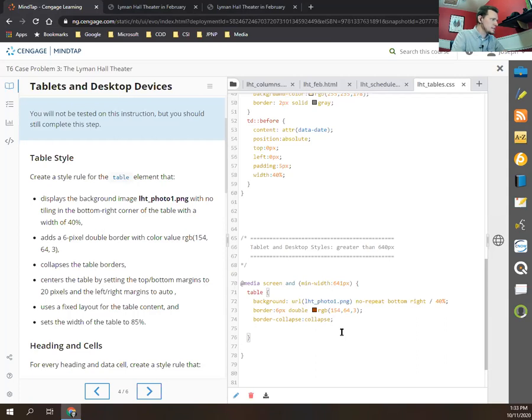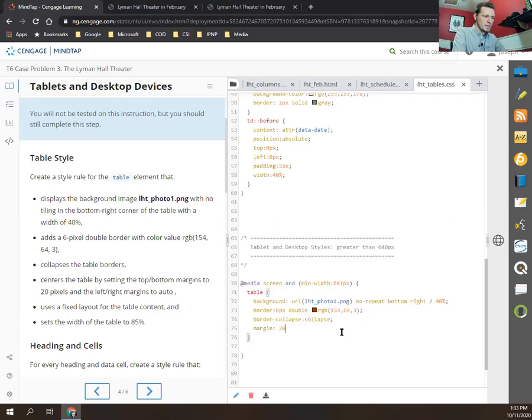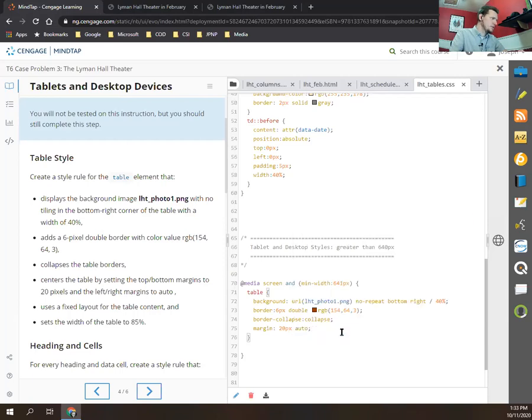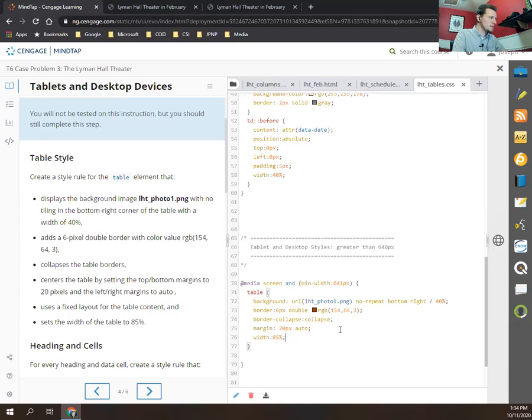And center the table by setting the top and bottom margin to 20 and the left and right to auto. So we've done margin with 0 auto a few times. This time we're doing 20 pixels and auto. So when you do the shorthand of margin, the first number is the top and bottom, the second number is the left and right, and auto will center it so long as there's space to do so. And our next command is to set the width to 85%. So there, of course, there will be space for that margin.